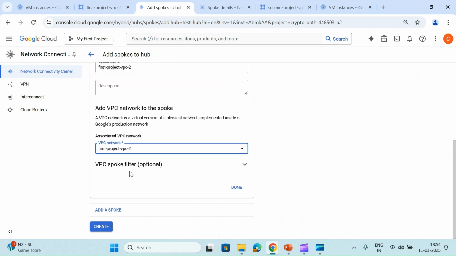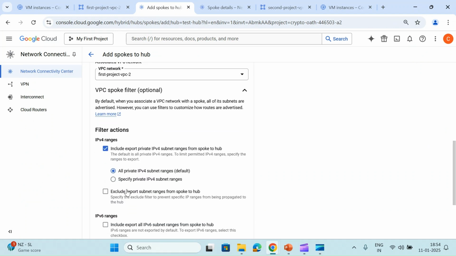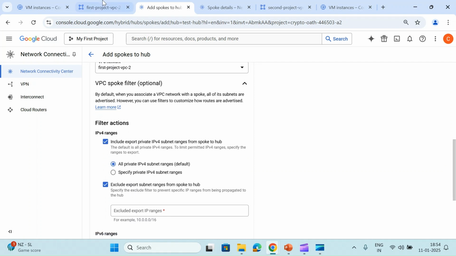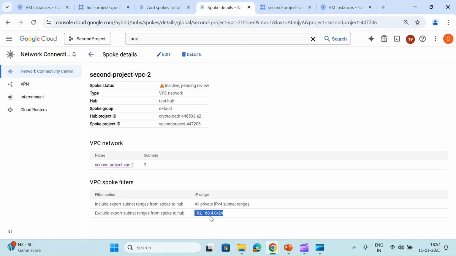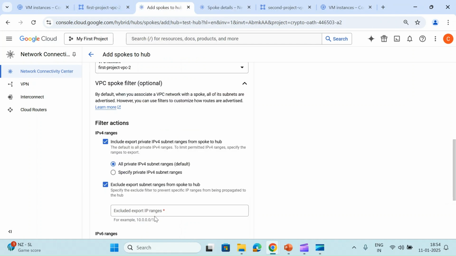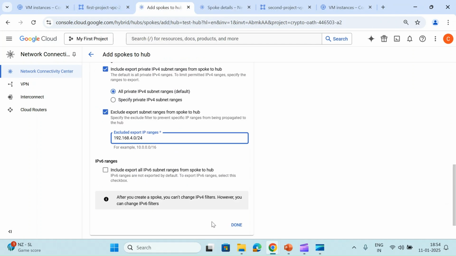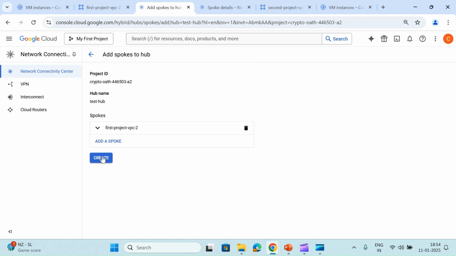Let's use the same name, first project VPC2, and go to VPC network. This is the VPC network. In the filters, now I have to exclude the same range which I excluded there. That is this specific range I have to exclude here also, then only it will work. And let's click on done. So now basically both the projects are not advertising 4.0 to the hub. Because of that, our configuration is valid. So let it be done.